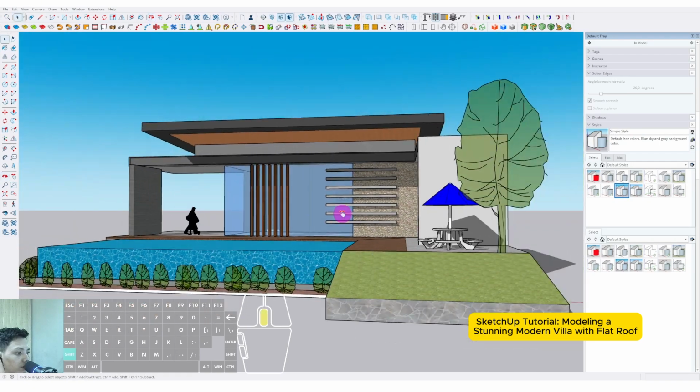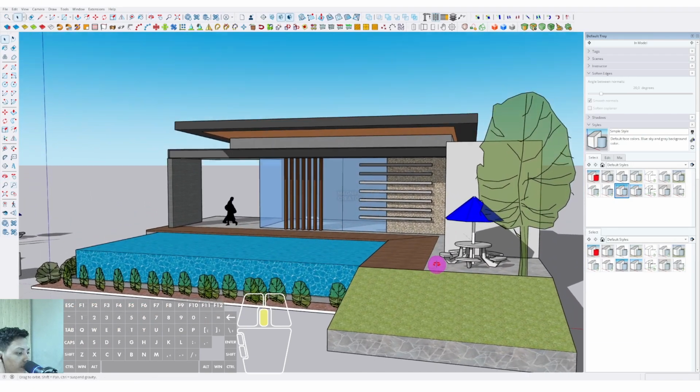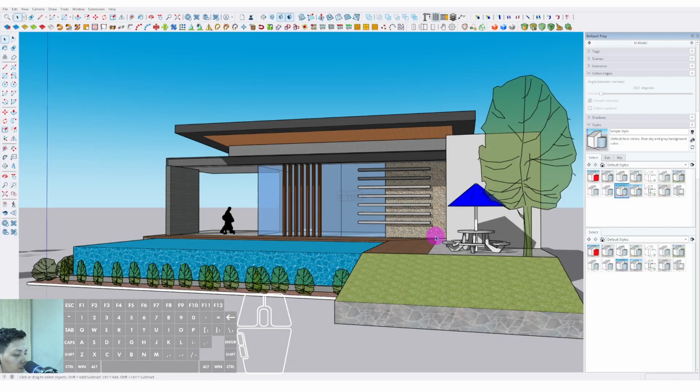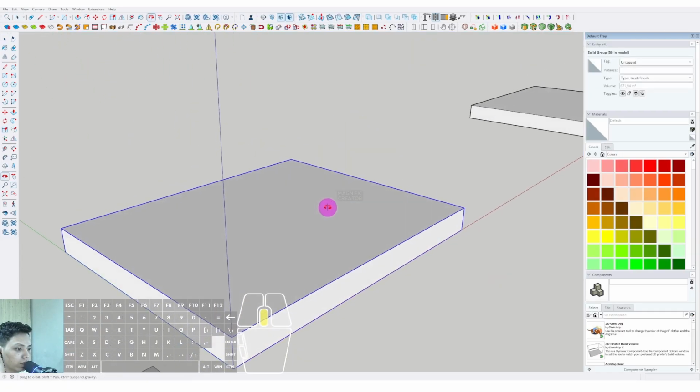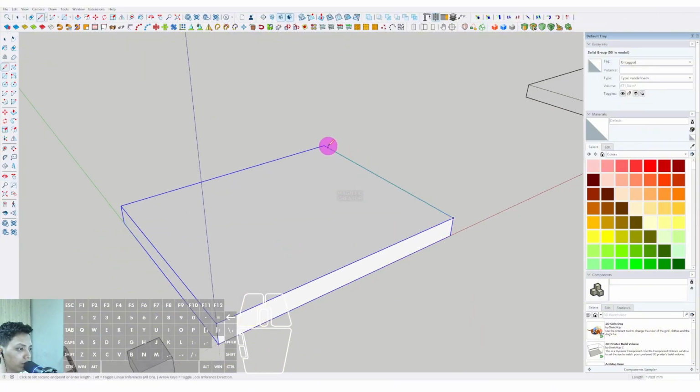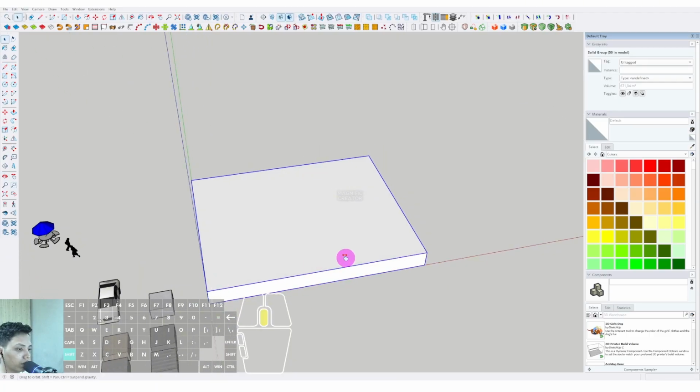Okay, in this video I'm going to share how to make a modern villa in SketchUp with a swimming pool design. First of all, we have already prepared this box. The dimension of this box is around 17 meters, and also 21 meters for the height in here.